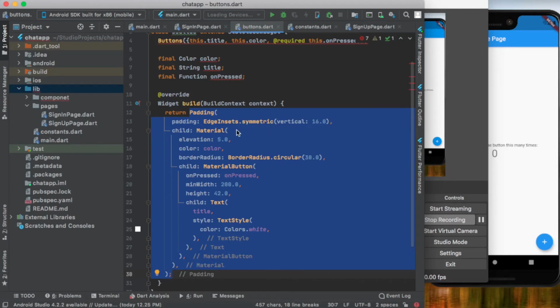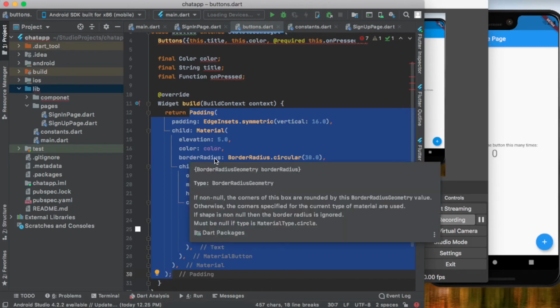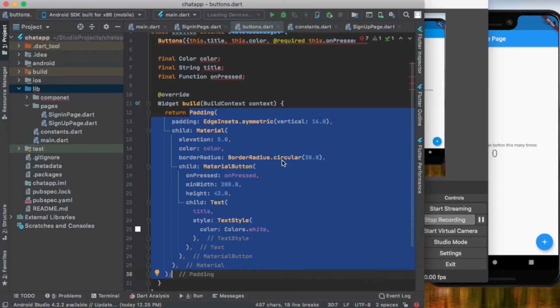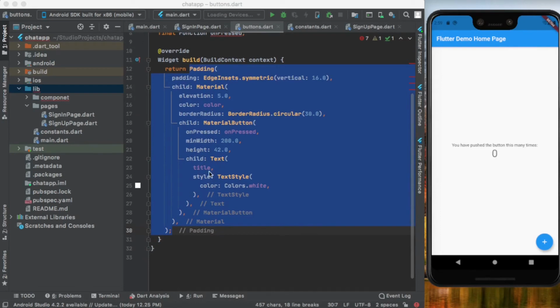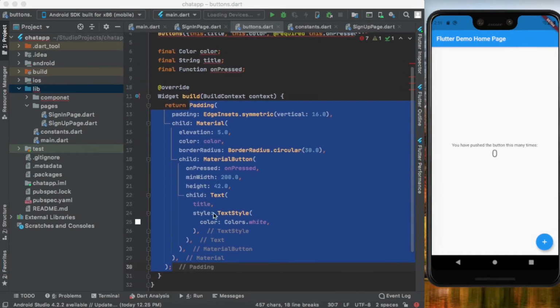We have 16, and inside the child of the padding we have a material which has the elevation property of 5.0, and it has the color, which should be this color, and the border radius, border radius circular of 30, and the child material button. Inside the button, on pressed of this button we call the on pressed, and we give it a minimum width of 200 and the height 42.0, and the child text we give the title, and also we give it a style of color white.